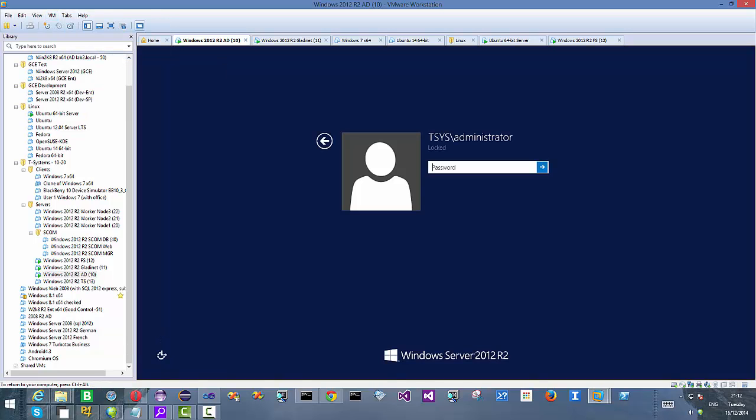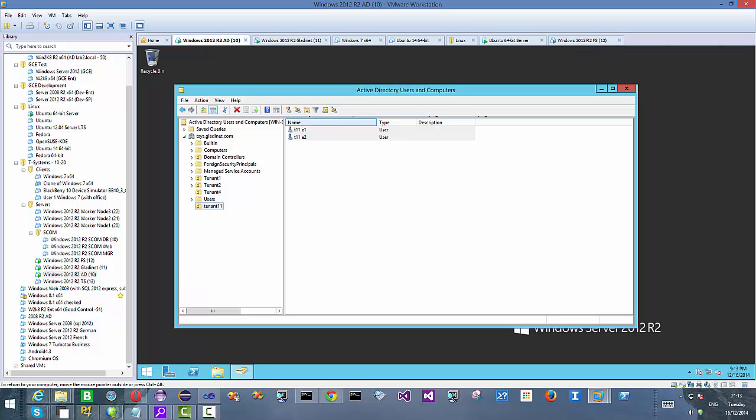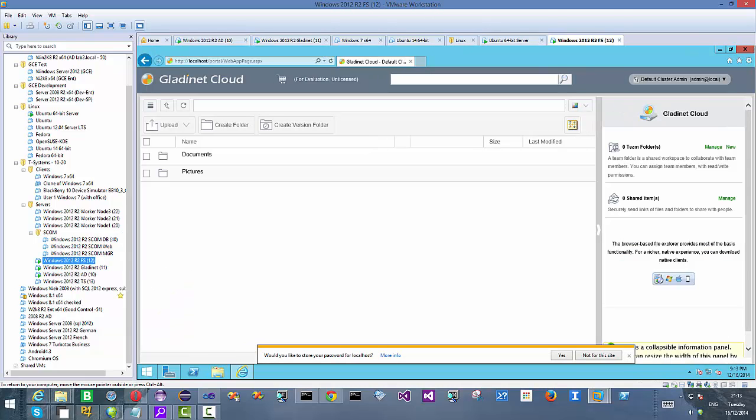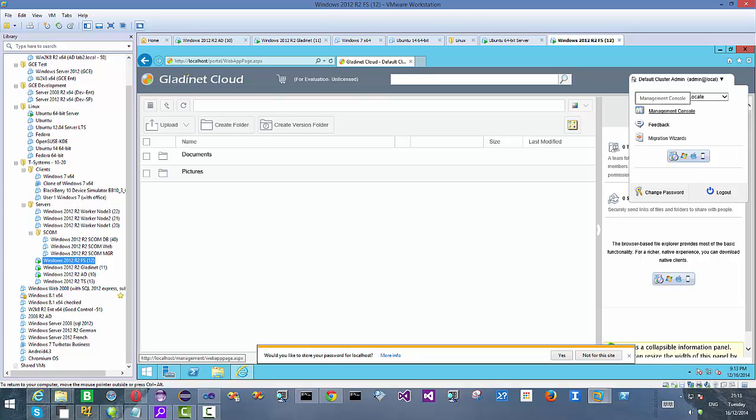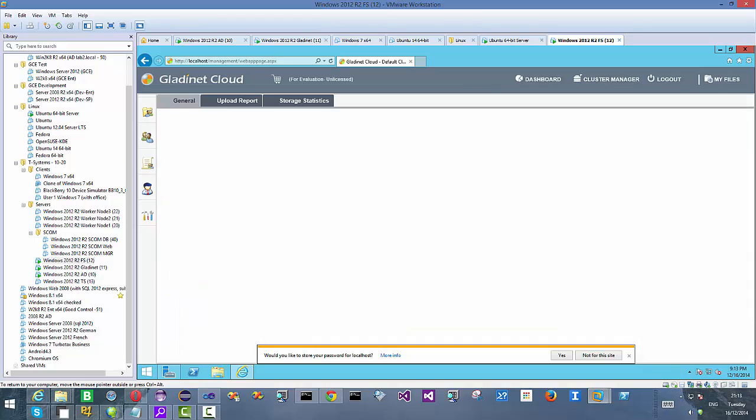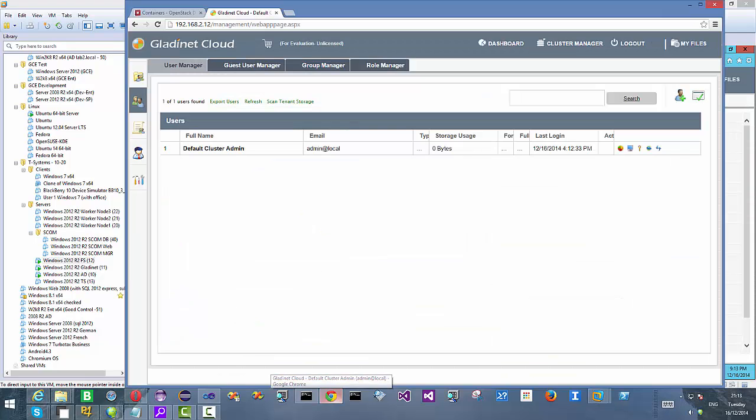So for the Active Directory, we will be looking at the Active Directory server first to confirm our users that we will be importing to the Gladinet Cloud Enterprise, the file sync and share. As you can see here, there's tenant 11 organization unit, and there are two users, T11E1 and T11E2. So that's tenant number 11 employee number 1 and tenant number 11 employee number 2.